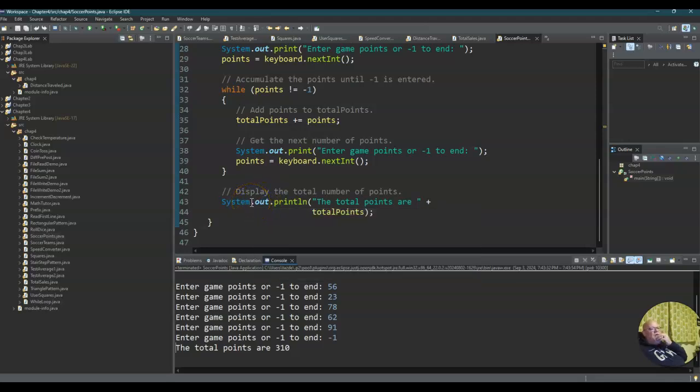-1 just happened to be a good choice, because we can't get negative points in a game scoring. Well, are there any games that use negative numbers? I don't think there are. So that's why they're using a -1 as the sentinel value. So any questions on the sentinel value?